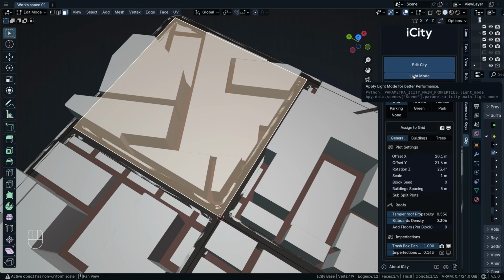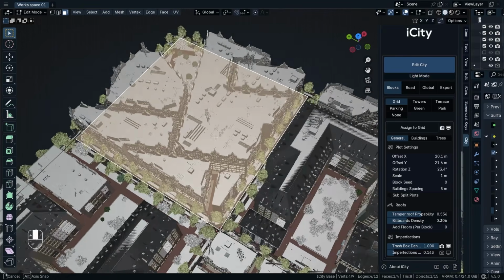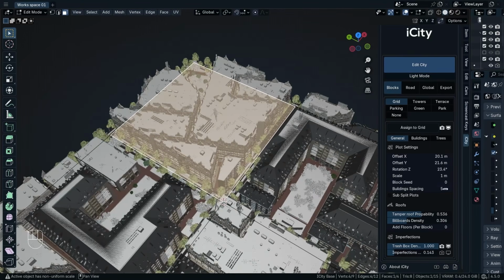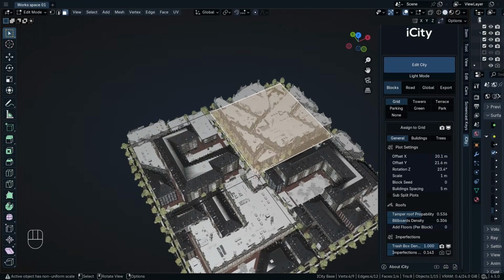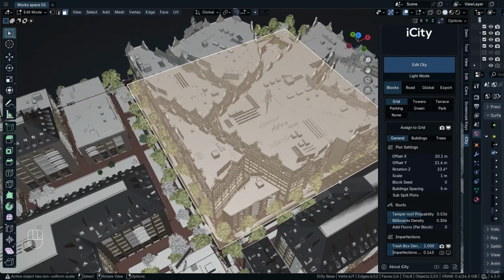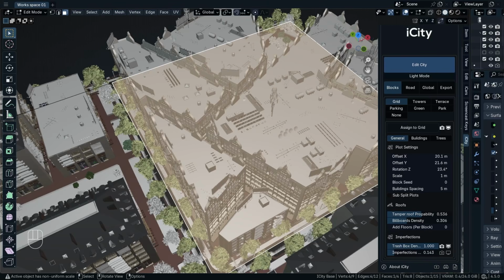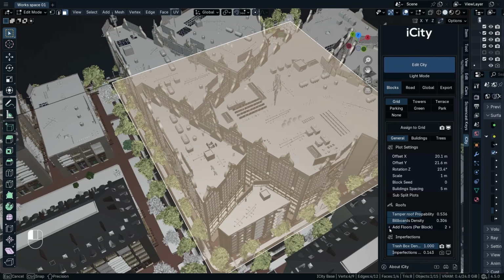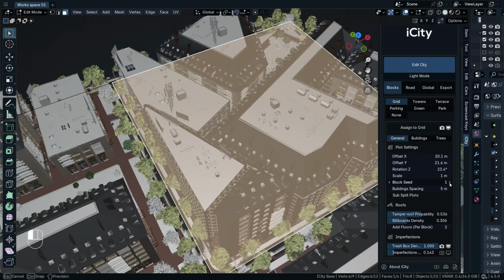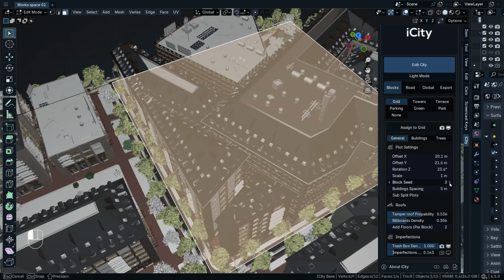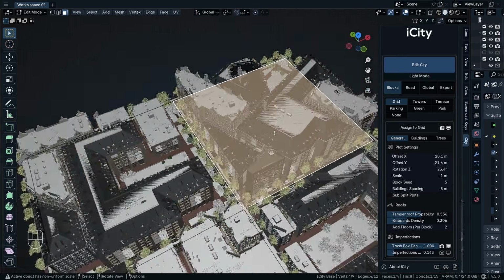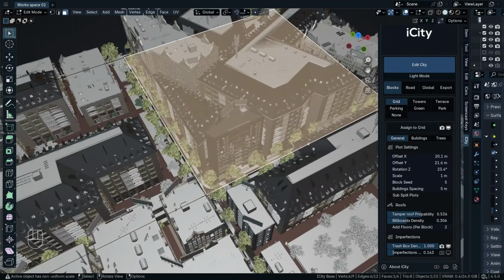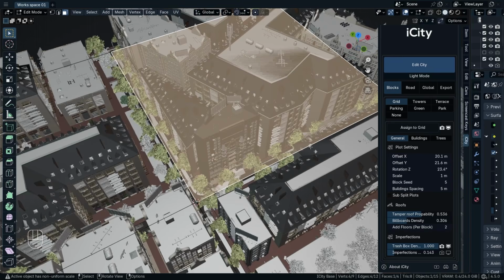So let me exit the light mode now, and let me just show you the block seed. Let's say this block, I don't like it. It's filled with this, I don't know, this building. So you can just change the block seed. No, not the add floors. I'm sorry about that. The block seed, where's the block seed? Here it is. Tick, tick. As you can see, it's only changing the buildings on this block, not affecting any other block. So that's something to mention.